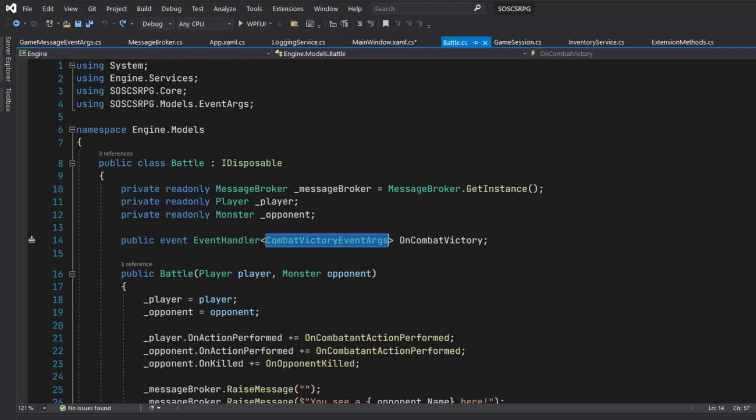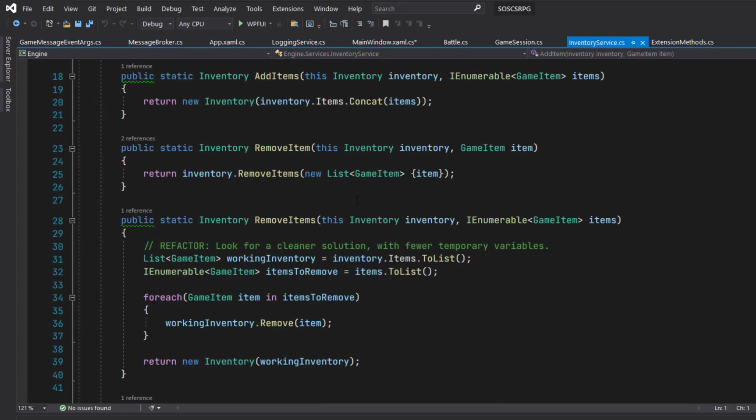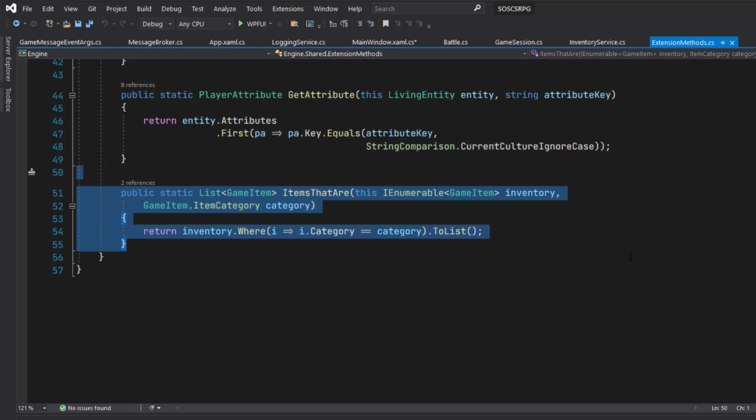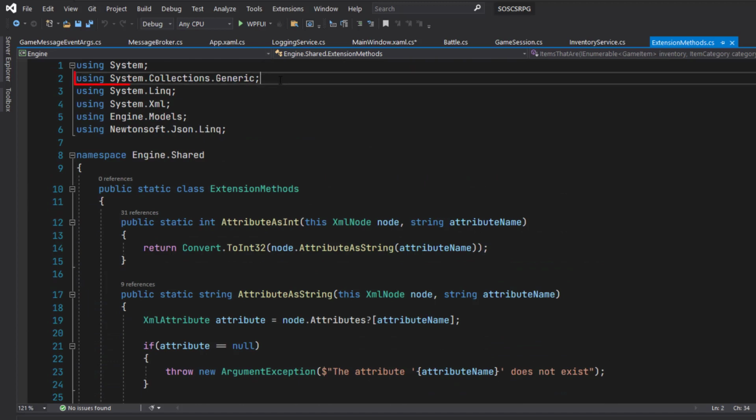The next step is going to be to remove the ItemsThatAre function out of the InventoryService into an extension method. So we'll go into the Engine Services InventoryService, and we will cut out the ItemsThatAre function, and we're going to paste that into the Engine Shared ExtensionMethods class. I just pasted it in here. So now this will be available to the service and to the models. We need to add a using System.Collections.Generic directive up here for the extension methods class.